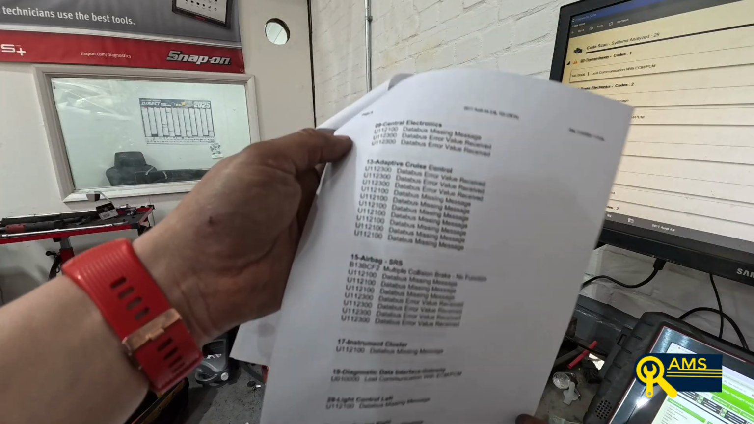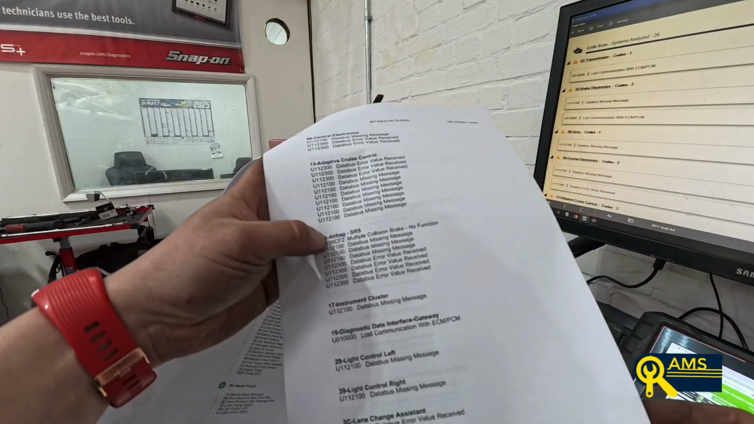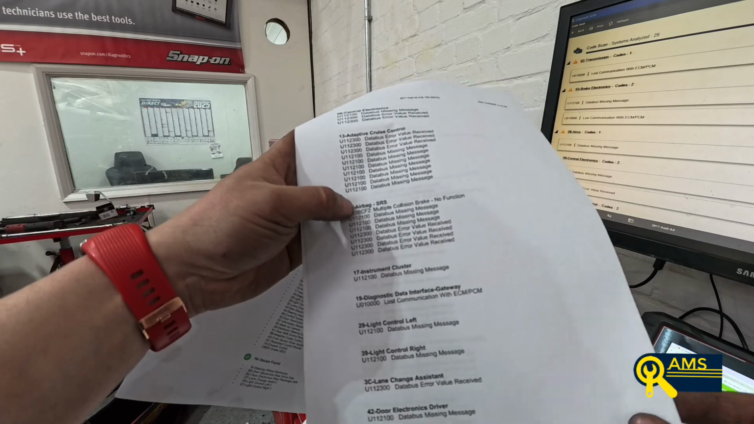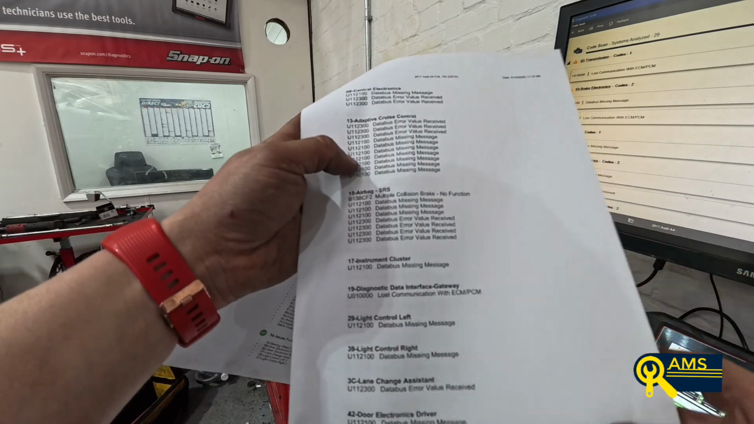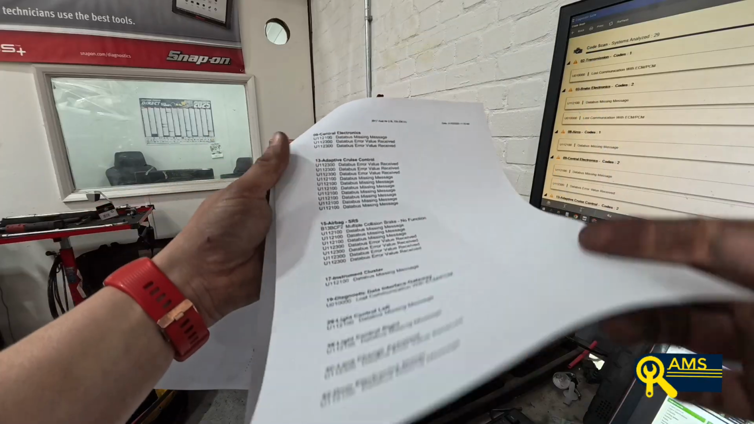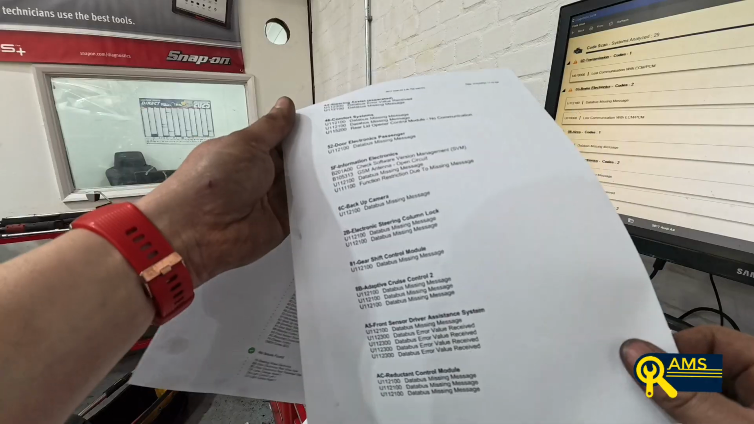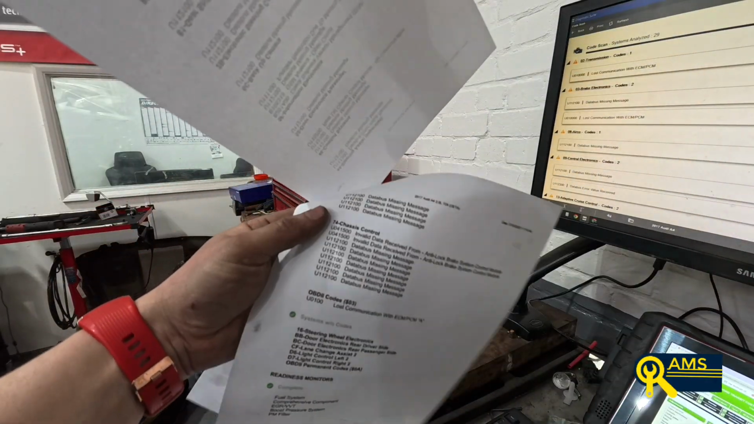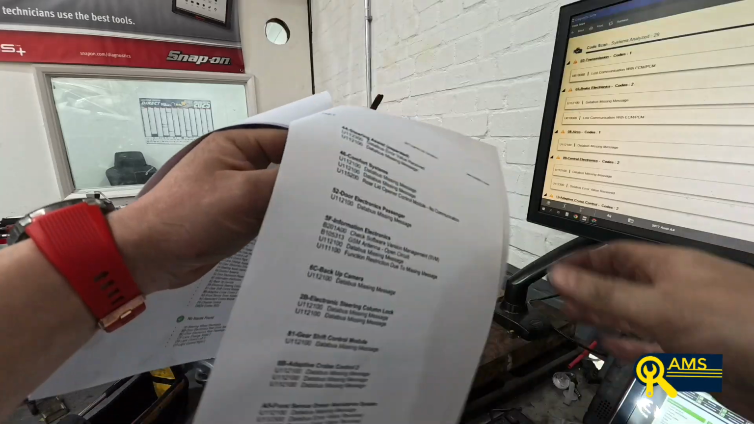Even more here, central electronic system, loss of communication, adaptive cruise control, airbag systems, instrument cluster, diagnostic gateway module, loss of communication with engine computer. Like I say, we did all these checks and we couldn't get the vehicle into a failed state. So what we did is we cleared these faults down, so we've got a baseline to work from.